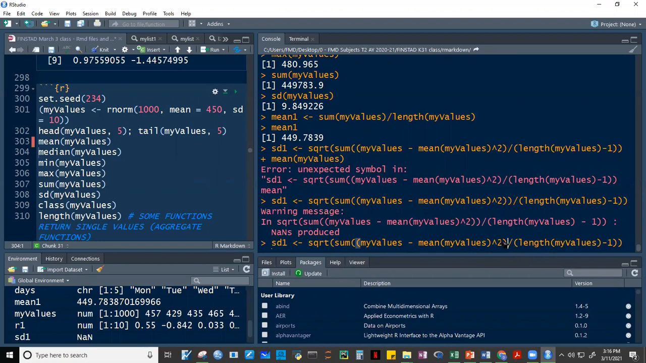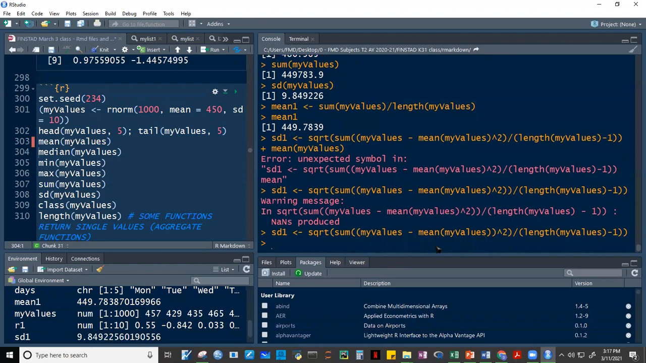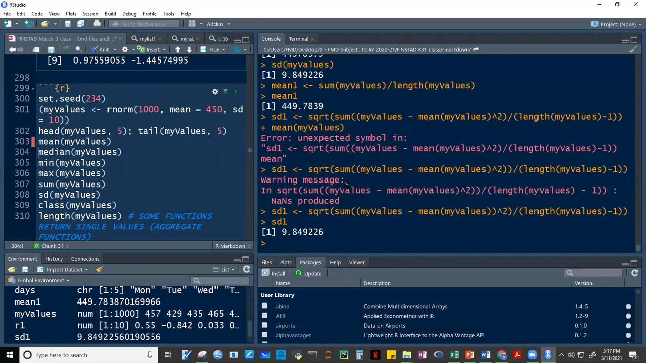And then, dagdagan po ng isa sa dulo ng my values? Hindi po. Dito? Yan po. Oo, kasi dapat my values. Yes, you're correct. Okay. Inigo, no? Yes, sir. Thank you, Inigo. Ayan, okay na yan. SD1. Okay, 9.84. Thank you, tama.